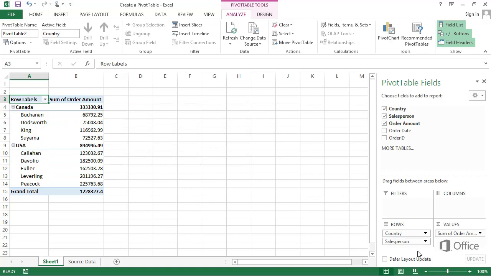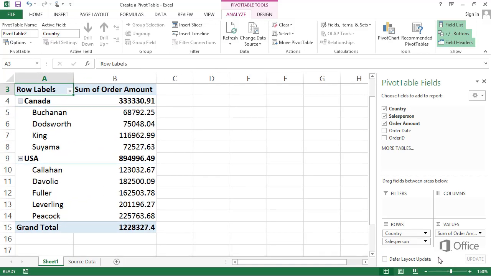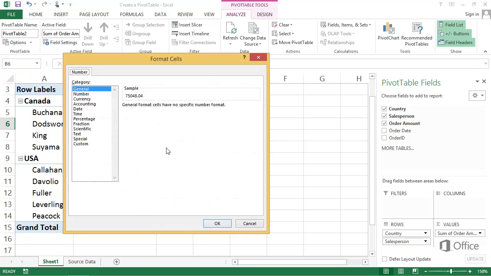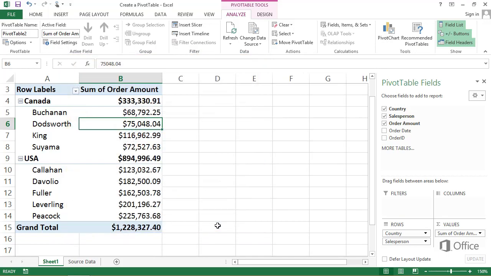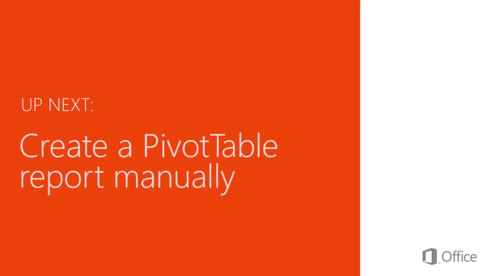I'm going to zoom in a little to make the pivot table easier to read. Right-click any cell in the Sum of Order Amount column, click Number Format, pick Currency, and click OK. And the numbers in the column are formatted as currency. Up next, create a pivot table report manually.